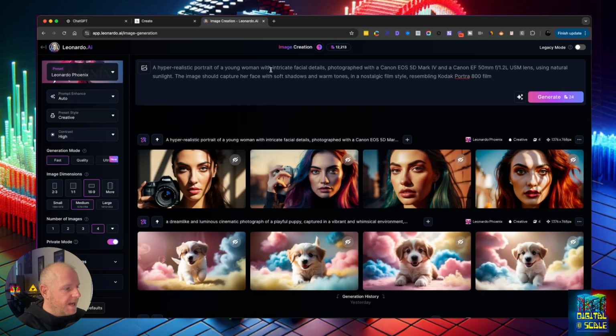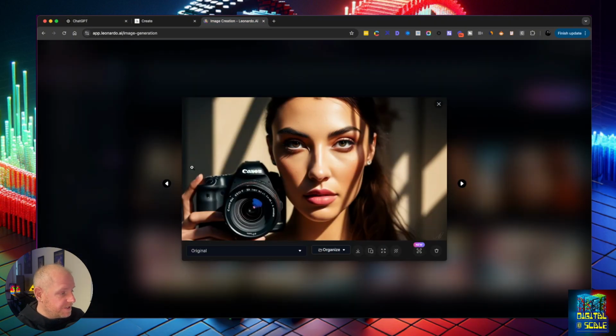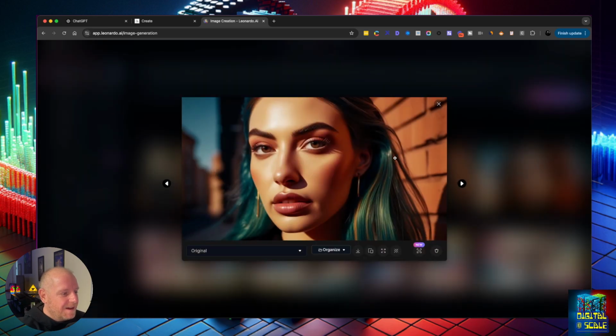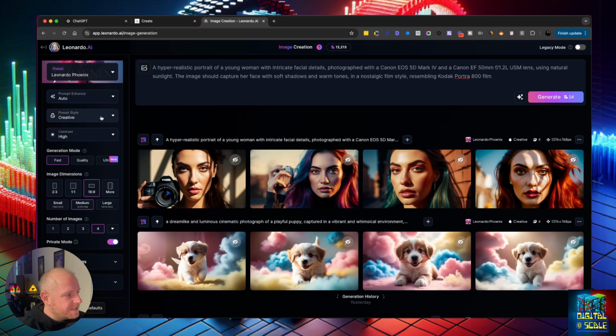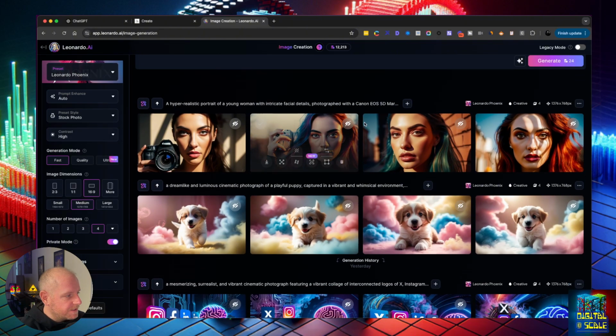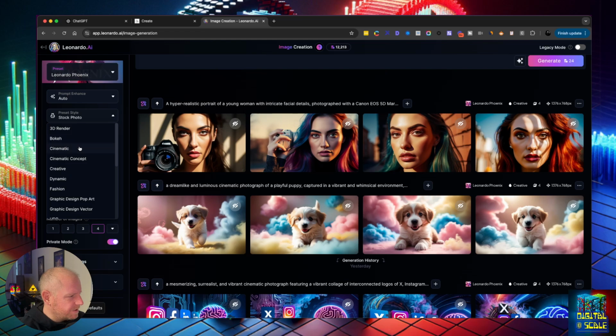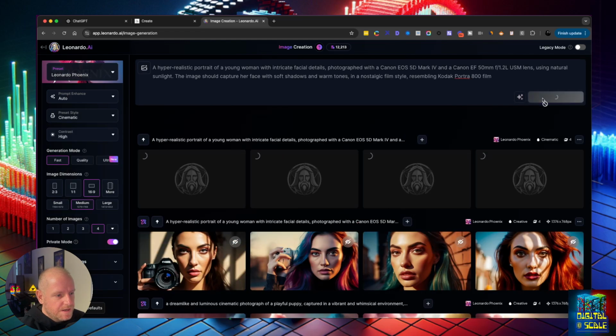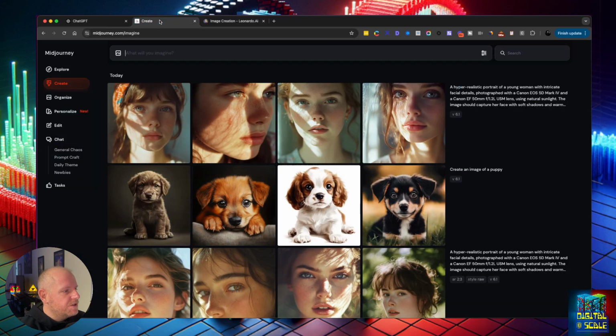So let's go back over here. As you can see, oh, interesting, it actually put the Canon photo in there. But you can see it's a hyper-realistic image with intricate face details. One of the reasons I think this doesn't look as realistic is because I have this creative filter on. Let me redo this one with, for instance, stock photo. Let's do cinematic for these exercises. All right, let's go over to MidJourney and see what this is.